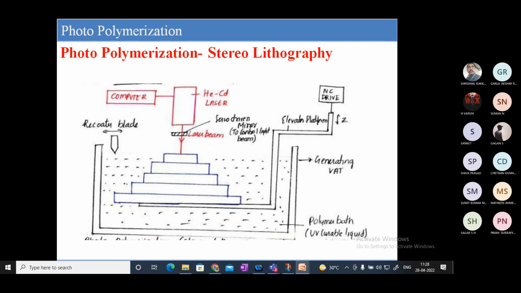The thickness of the layer which we are going to make, settling in this liquid, will be controlled by means of a power supply to this UV lighting technique. One complete layer, once it is formed, then the second layer will be overlaid over this, then the third layer. Within this liquid itself, once it is exposed to the UV light, it will be solidified and we will get the required model out of it. This principle is called the photopolymerization method. It is a very important technique, please try to remember.